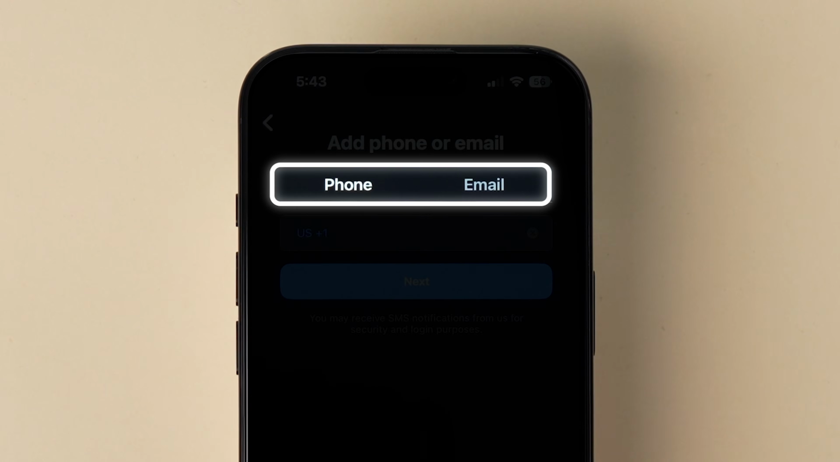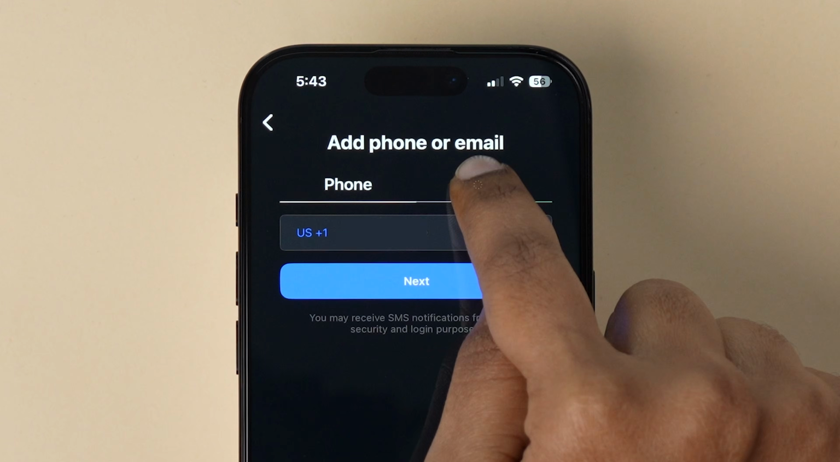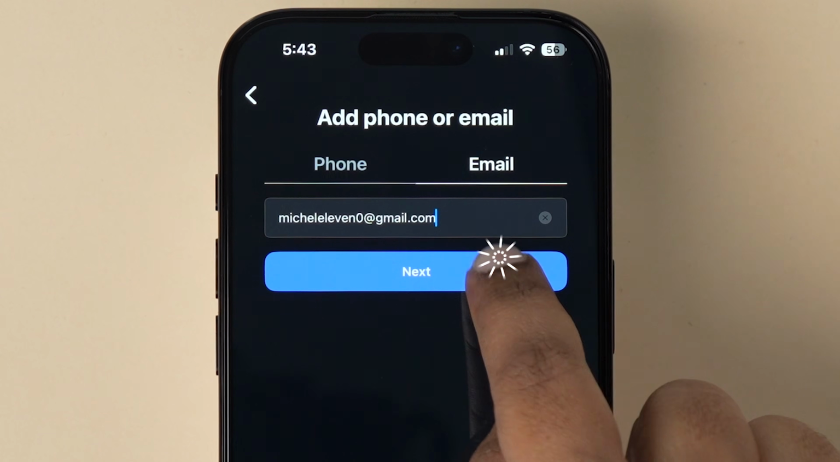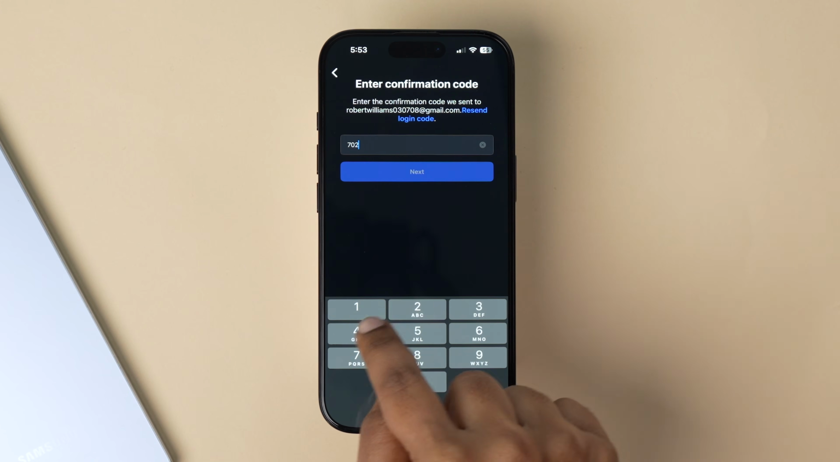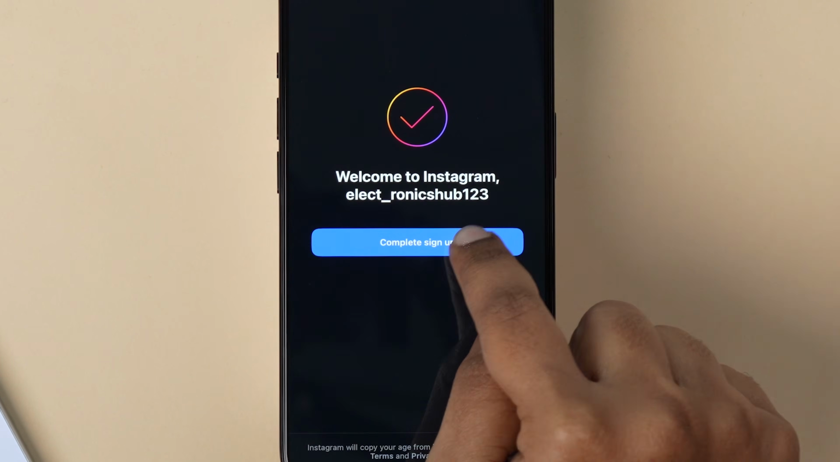Now, you will see two options, phone number or email. Here I'm going with email. Enter the email in the respective block and tap on Next. A verification code will be sent to the added email. Enter it and then click on Next. After that, tap on Complete Sign Up.